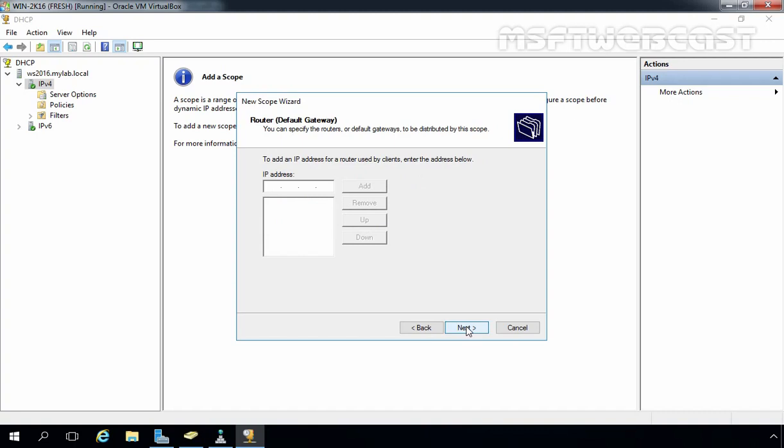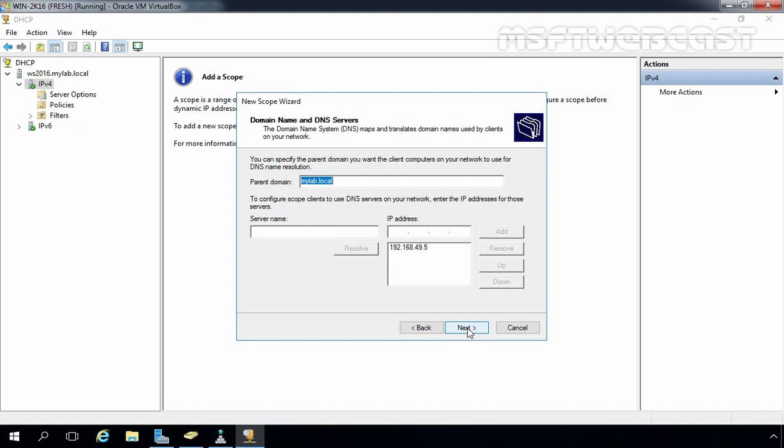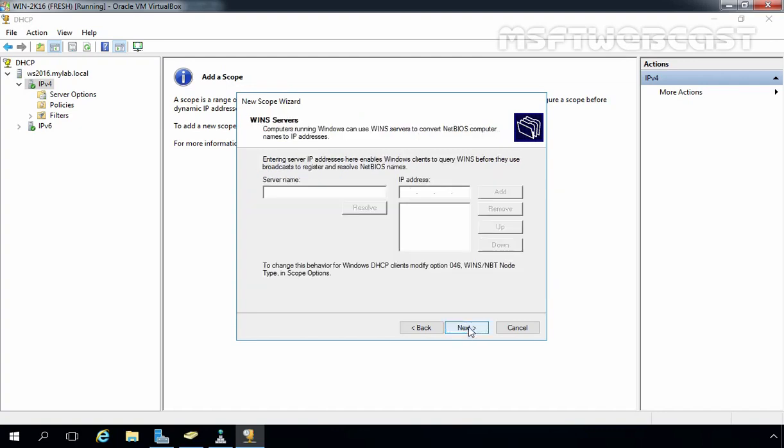If you have a router in your network, type the router's IP address and then click on the Add button. In our case, that is 192.168.49.1. That is the IP address of our gateway. Let's click on Add and then let's click on Next. The default parent domain should be populated by default because the local server is configured as a domain controller itself. That's why you can see here our parent domain name is populated to mylab.local and the DNS server's address is already added. And that is 192.168.49.5. Let's click on Next. Specify your WINS server if you have any or leave it empty and then click on Next.